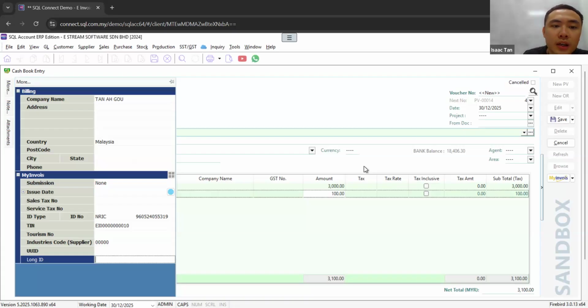So the indoor water is not under your company name. You need to self-bill your landlord also. Because the indoor water is under the landlord's name, you just self-bill the landlord. This one is correct.